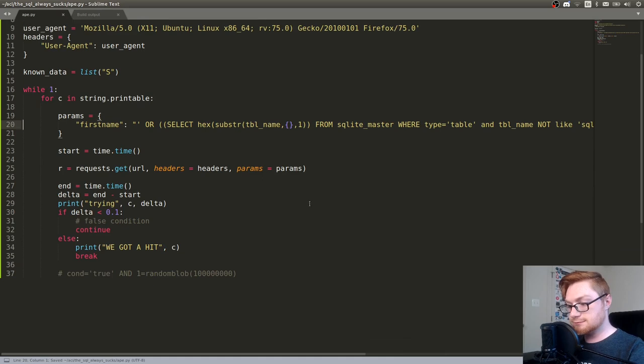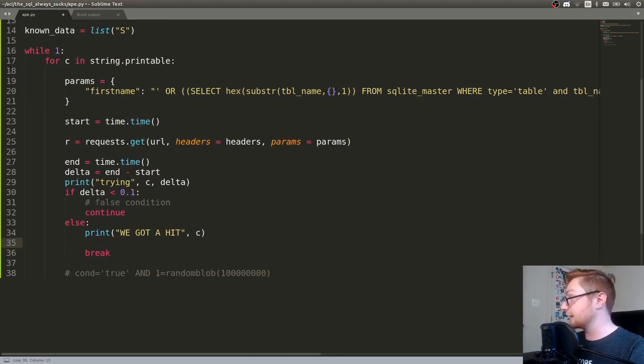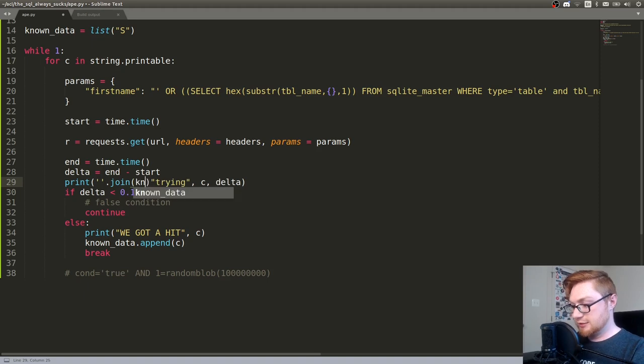And in the condition that we got a correct key, we'll go ahead and add that. We'll simply say known data dot append C, and we'll start to actually display what we're seeing thus far. We'll say our join known data, and then trying that all out.